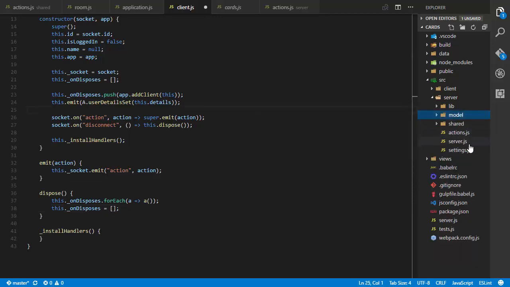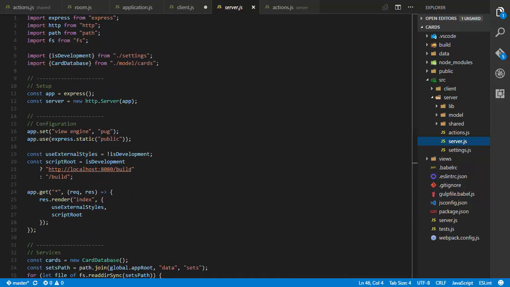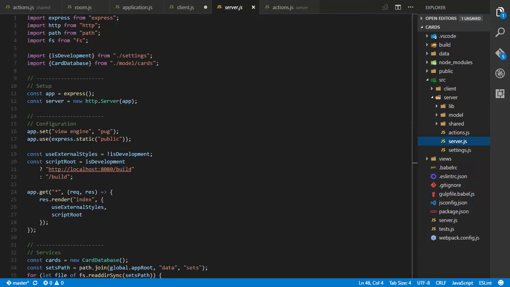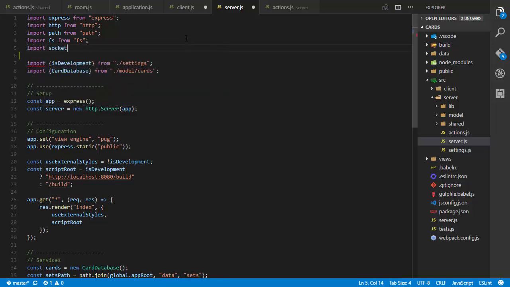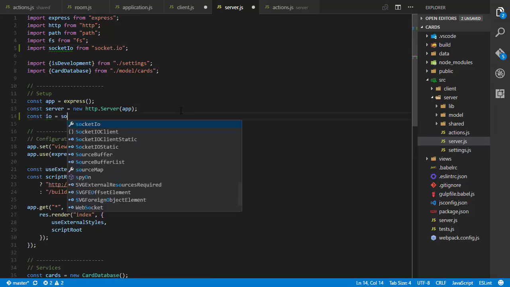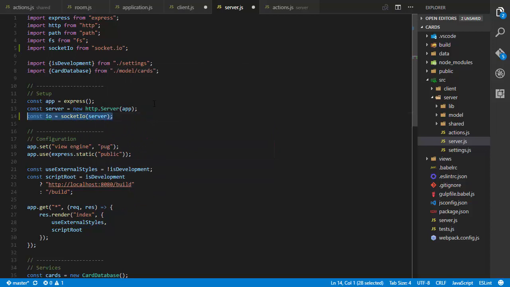So I'm going to go into server.js, and we've already imported Socket.io as a package. As you can see, we have Socket.io 151. All the way at the top of server, I'm going to start off by importing it, so that's going to be up here. I'm going to say import Socket.io from socket.io. And then I'm going to set it up down here in the setup tag, and I'm going to say const io equals socket.io server. This will hook in Socket.io to our HTTP server.